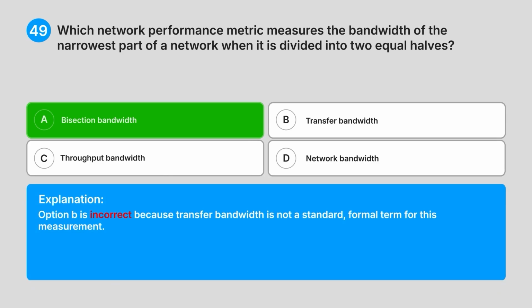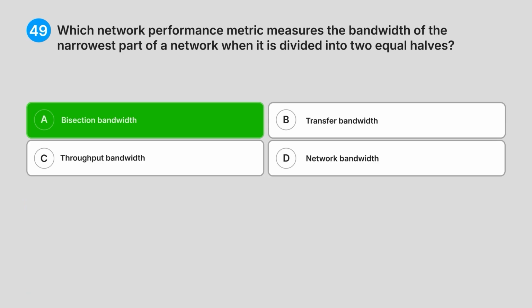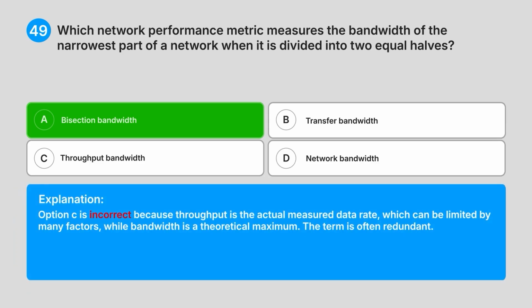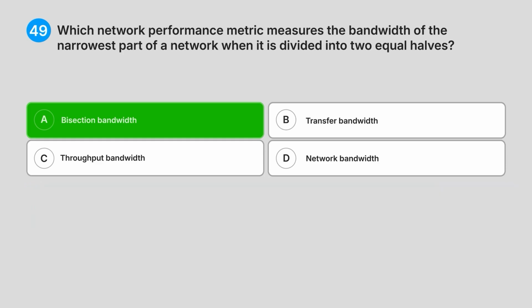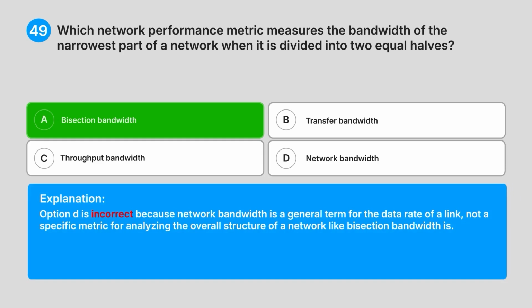Option B is incorrect because transfer bandwidth is not a standard, formal term for this measurement. Option C is incorrect because throughput is the actual measured data rate, which can be limited by many factors, while bandwidth is a theoretical maximum. The term is often redundant. Option D is incorrect because network bandwidth is a general term for the data rate of a link, not a specific metric for analysing the overall structure of a network like bisection bandwidth is.